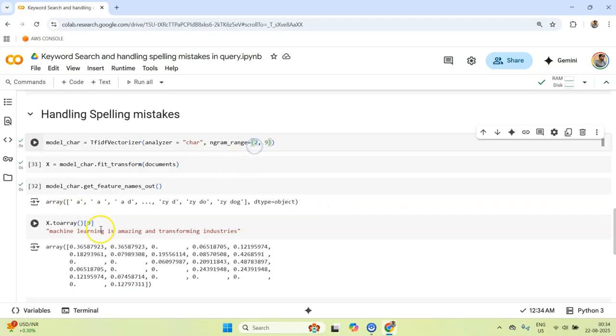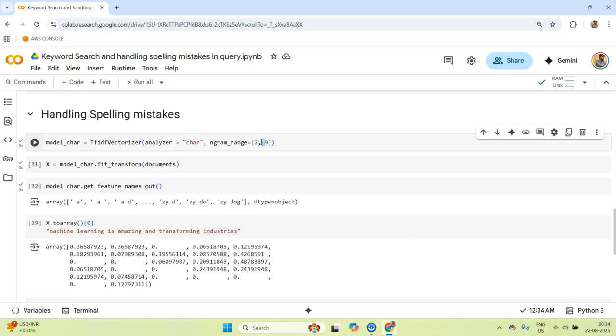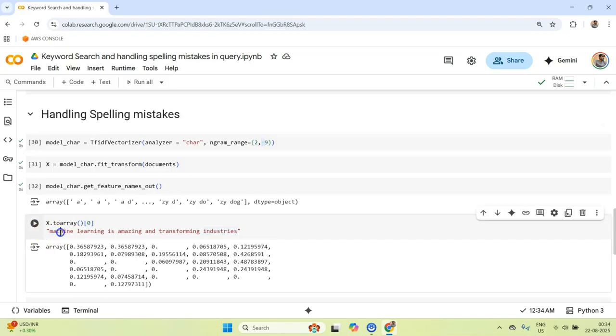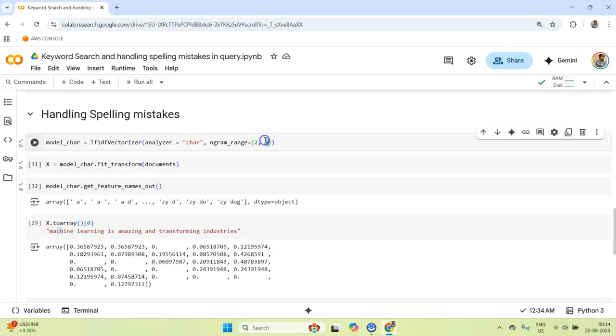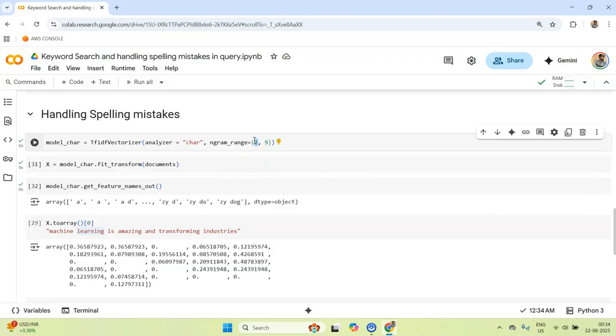of length 2. So what it will do is, it will start with this MA, and then AC, and then CH, and it will go up to the end, and then it will start to extract features up to 3, which means MAC, ACH, and then CHI, and then up to 9. 9 means what? It will go up to "machine", a space, and L. You get this idea. So the exact n-gram range, the exact number of n-grams you want to create, will depend upon your documents. But let's start with this.